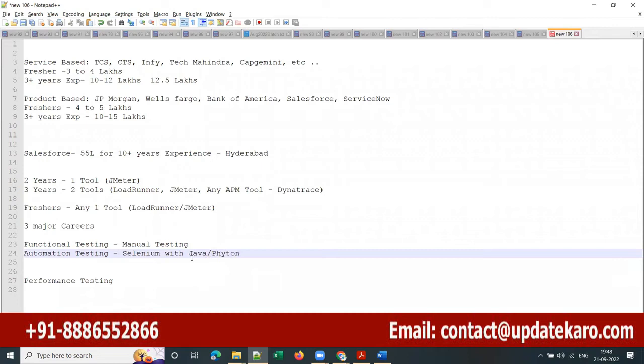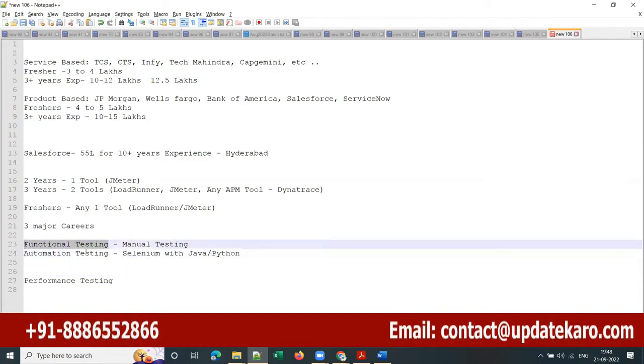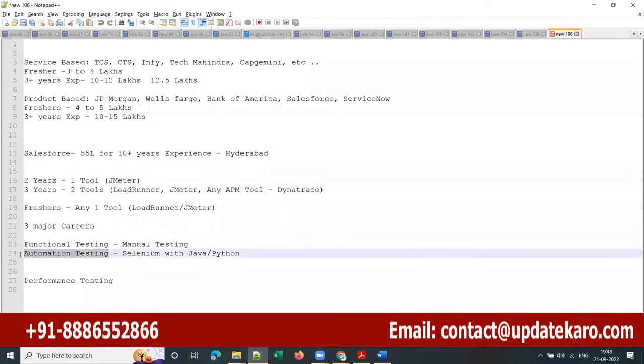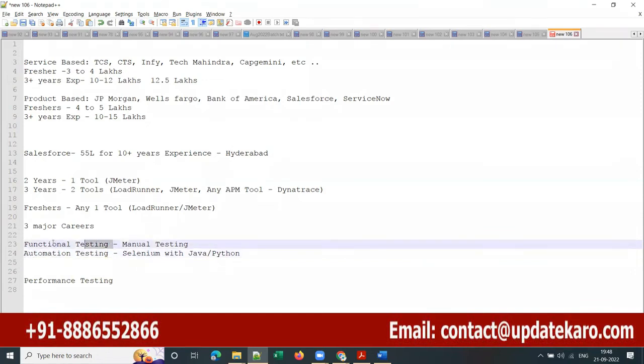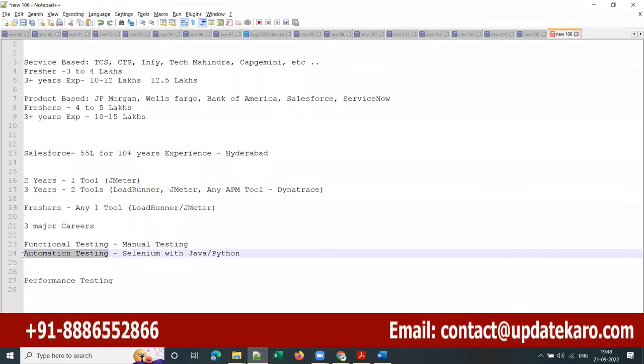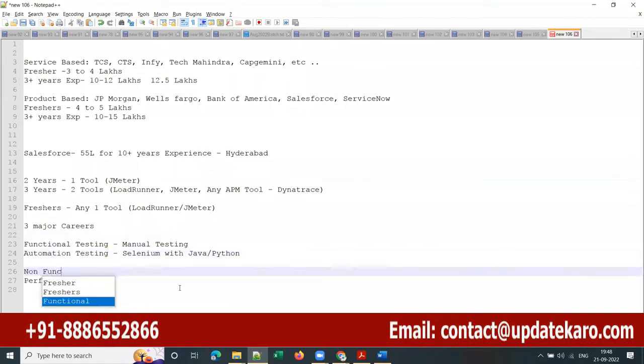There are a lot of other popular automation testing tools. However, Selenium is the most popular one for an automation testing career. Now, if you are testing the functionality of the software without using any tools, that is called manual testing. If you use any tools for testing the functionality of the application, we call that automation testing, right? And performance testing falls under non-functional testing, right?